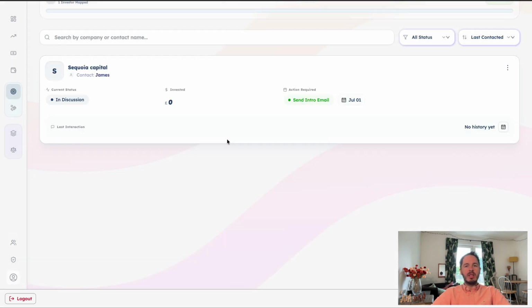Once you save, each investor appears as a card on the page. Let's look at what we have here. Investor name, Sequoia Capital. Contact person, James. Then current status, in discussion. Amount invested is 0 and action required, send intro email. And the last interaction section at the bottom, where you can log notes and build a running history of every meeting, call, and email with this investor.